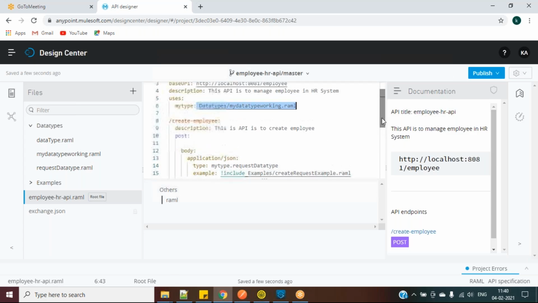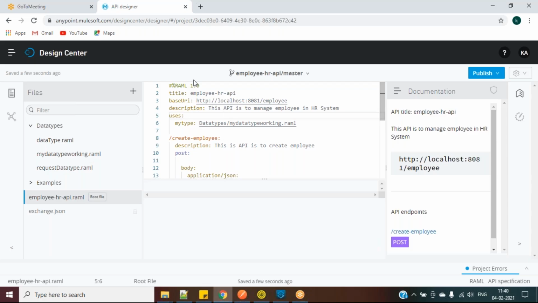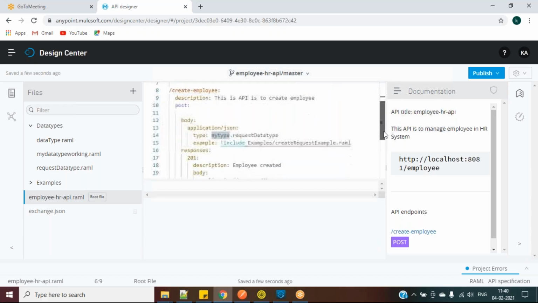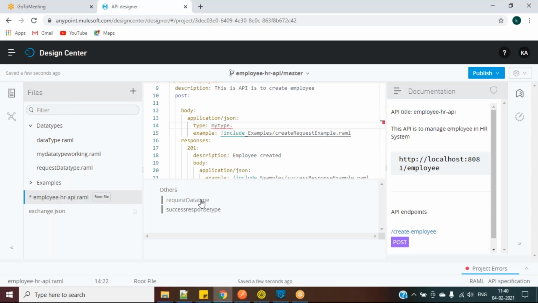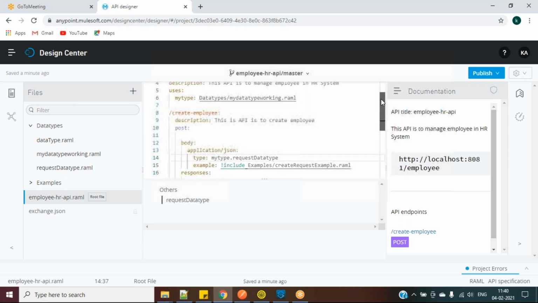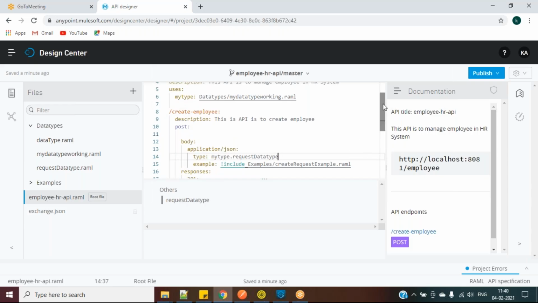So what I'm doing here is I'm keeping uses. What is the meaning of this? Our YAML uses this type. So this data type we are using. That is, we are declaring it here, and I'm creating just a variable so that I can use it for the rest of the APIs. So for my type, I'm giving this is the type. And in my body, application JSON, I will give my type. If I just remove this one dot, it is having two types. I can select any of the following, suppose request data type. That's all. Okay, this is the catch which we need to follow.